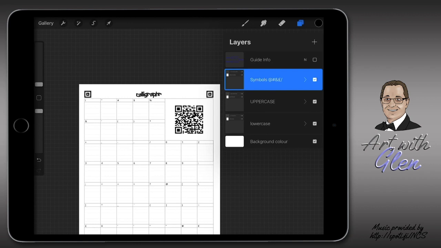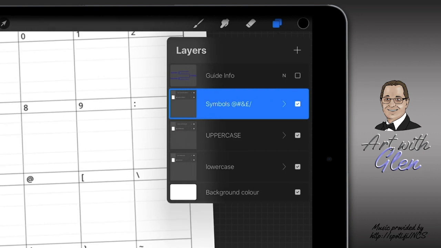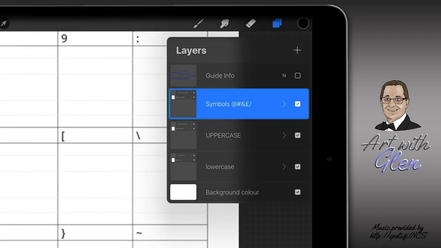So what I would say is, and I've given you a clue just in the name of the layer, where I've called it symbols at hash ampersand pound oblique stroke, because those 5 are the 5 that I tend to create if I'm creating a free font. But feel free, if you're particularly partial to a square bracket, by all means go and create a square bracket. It's up to you. Just know you can only do 5 of those because that is your limit.